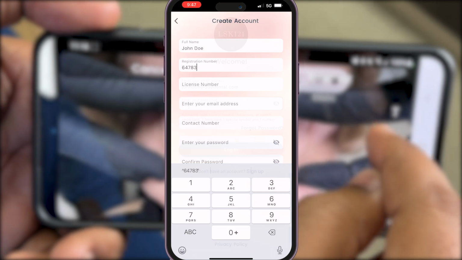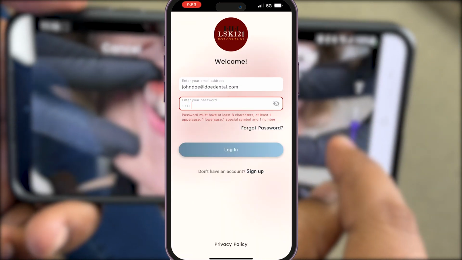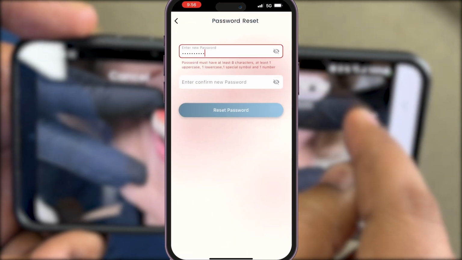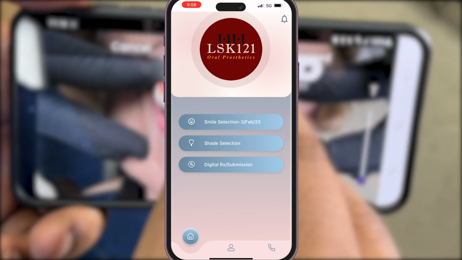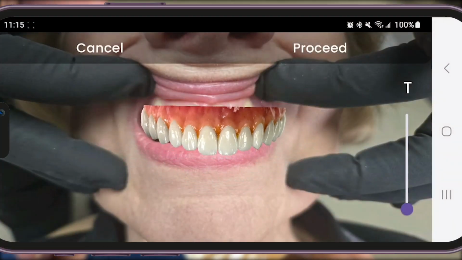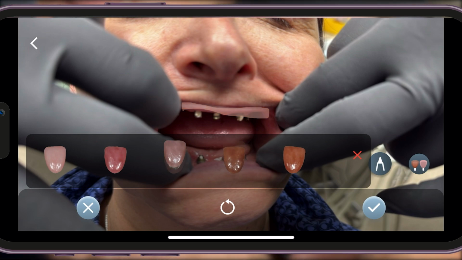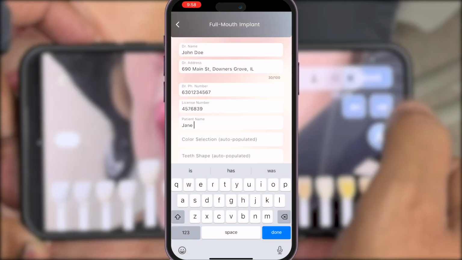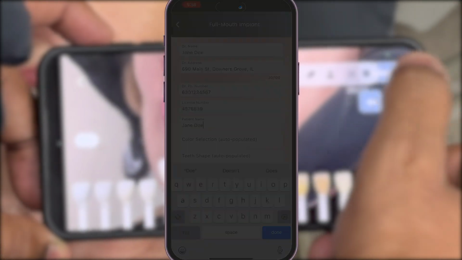This guide will walk you through account setup, account login, password reset, home screen options, smile selection, upper design, tissue color selection, shade selection, and digital RX submission.